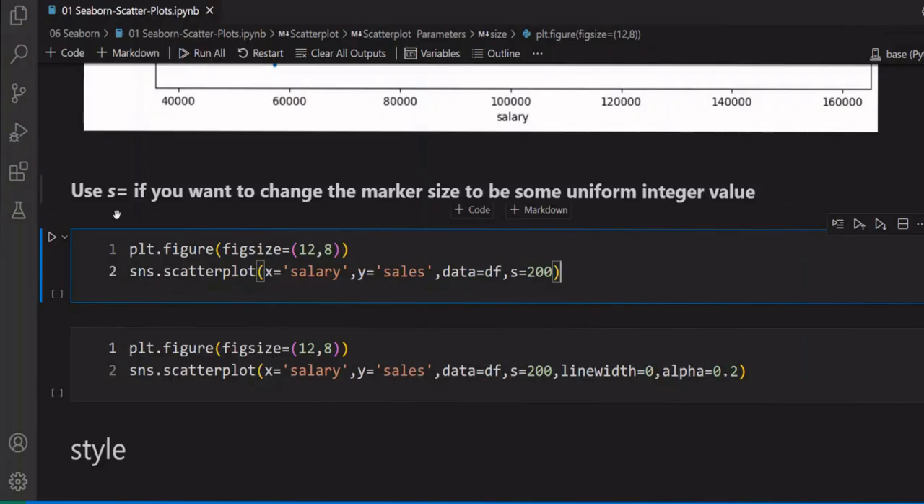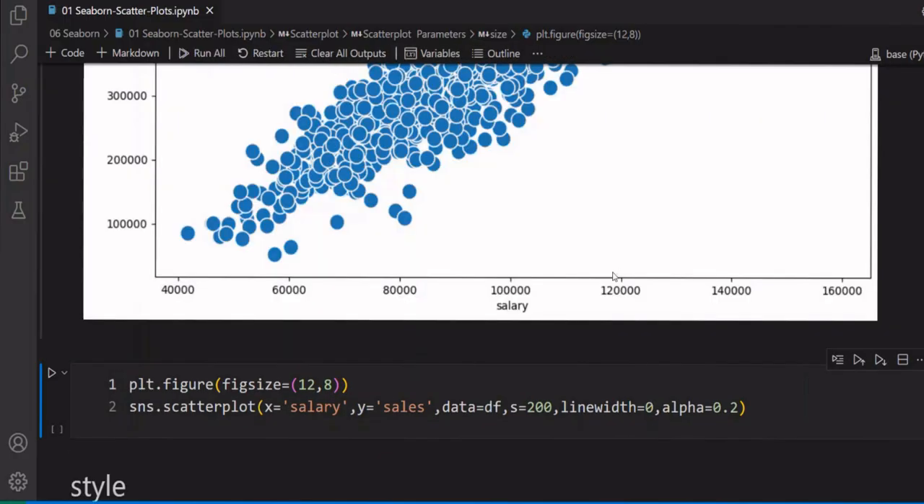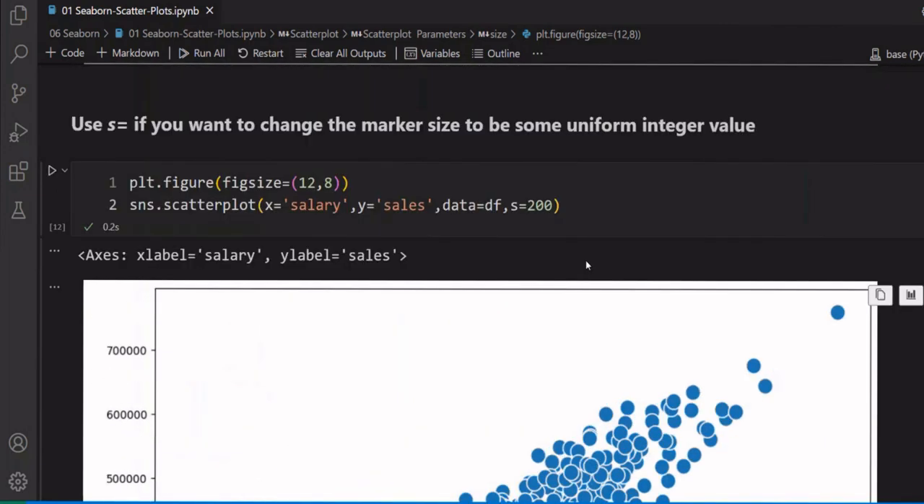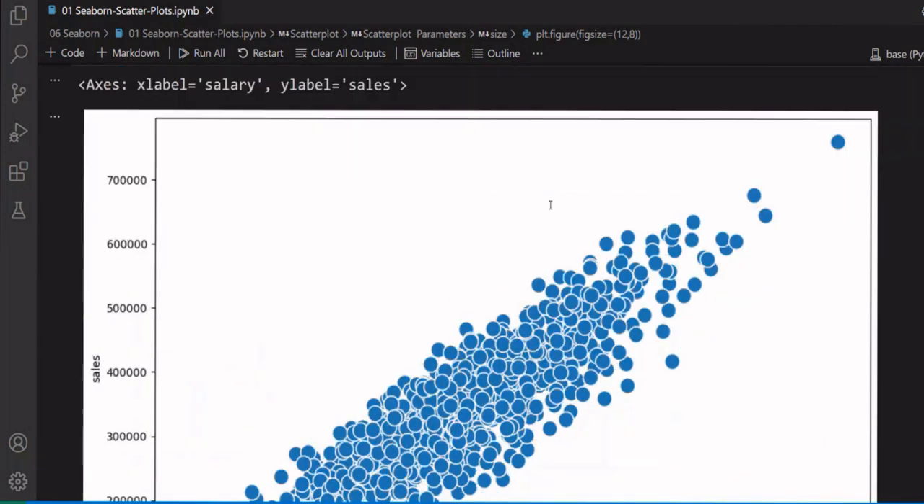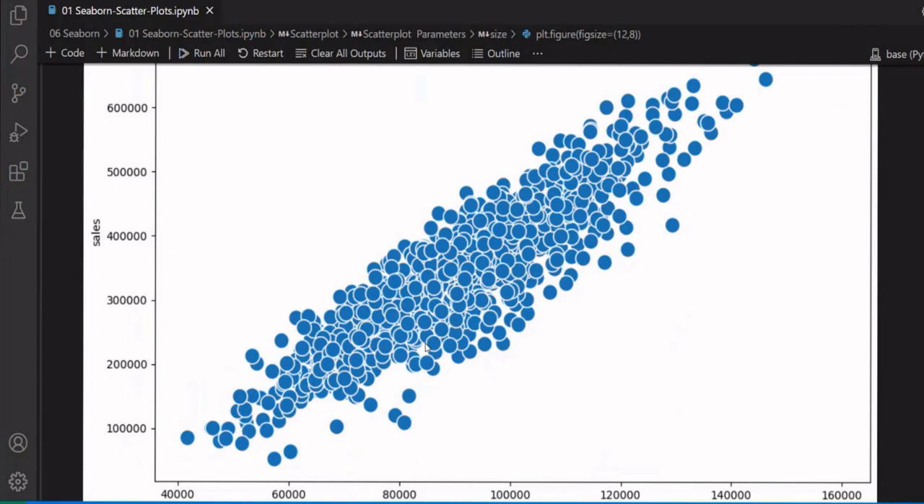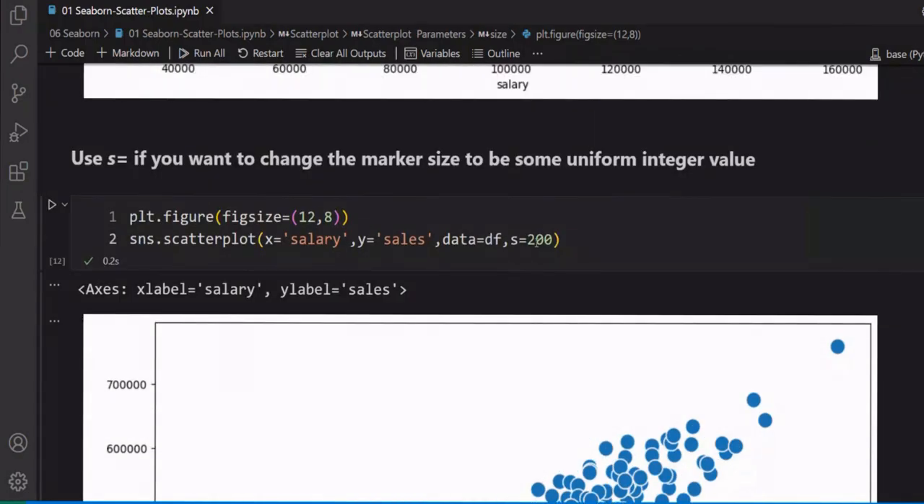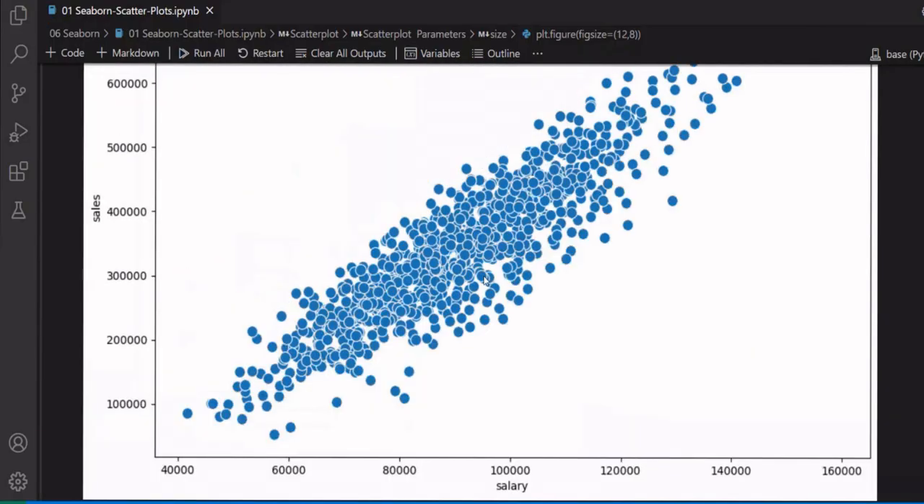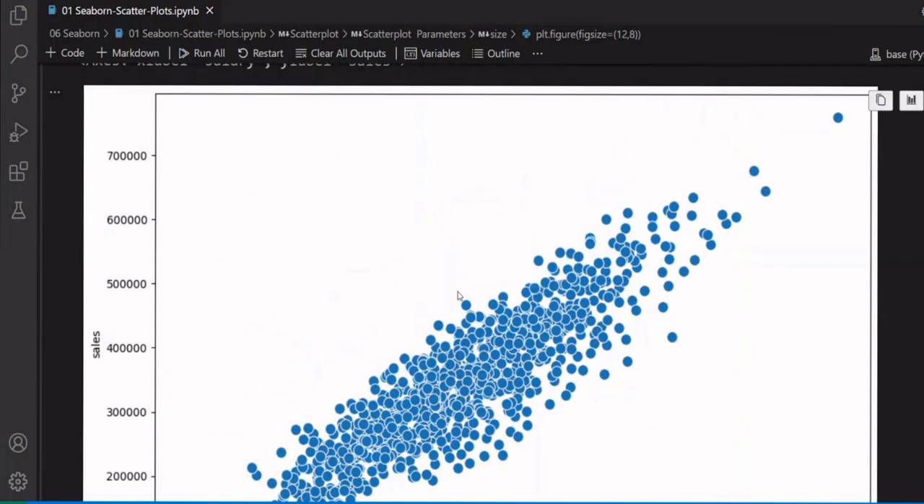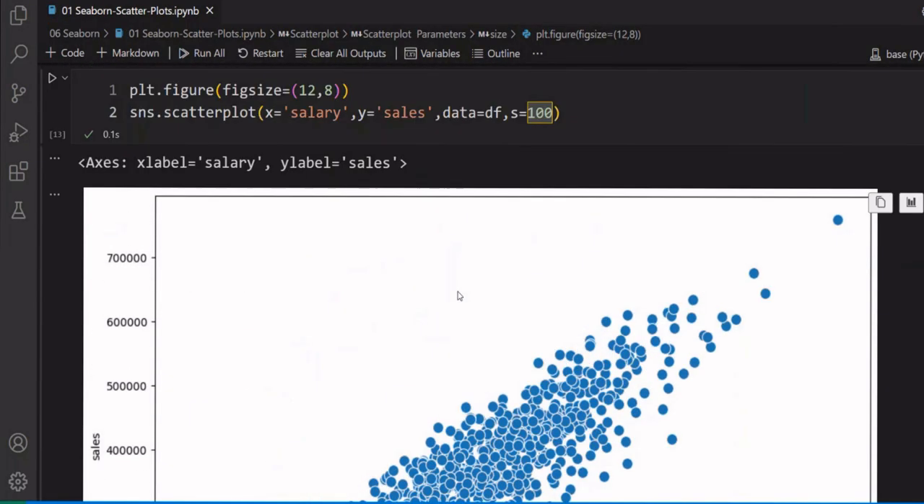Then we have the s value. If you want to change the marker size to some other value, then we can give this s value. Since I have given s equal to 200, see all the dots are coming in a very big size. If I change the values, accordingly the size of my dots will start reducing.